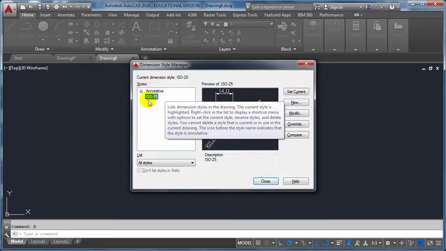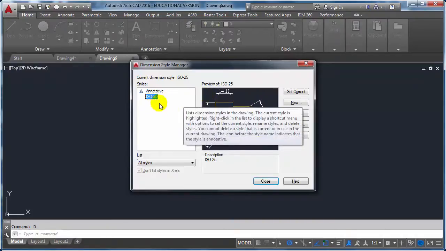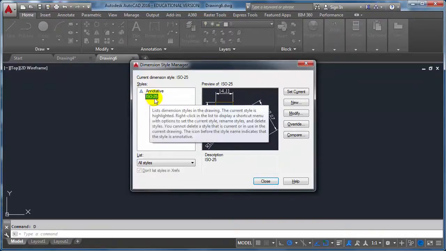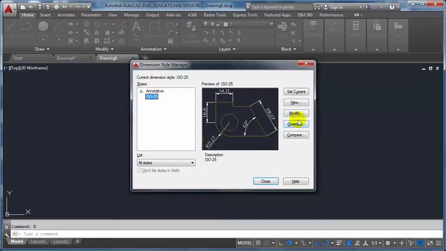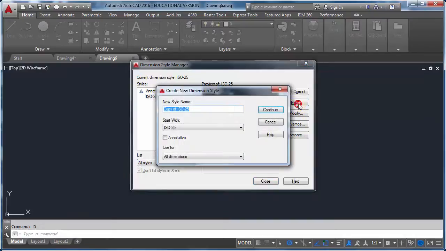ISO 25 stands for International Standards Organization, and 25 is just the number that is associated with which standards were used, or the most recent standards that are being used in this scenario. The ISO 25 and annotative should not be used as your dimension styles. You want to create a brand new dimension style, and I'm going to name this mechanical and then metric.